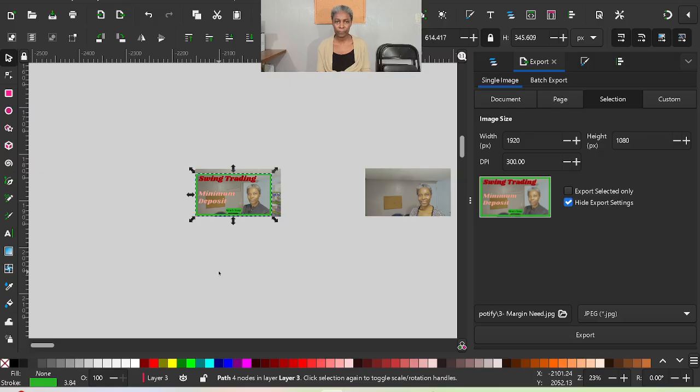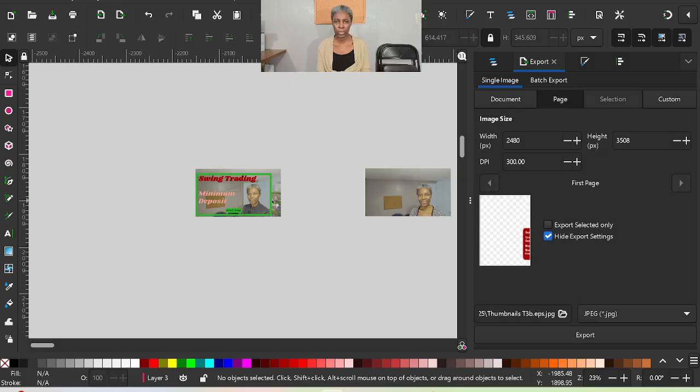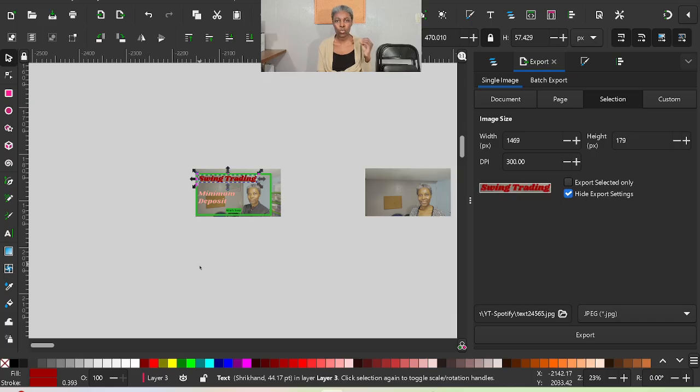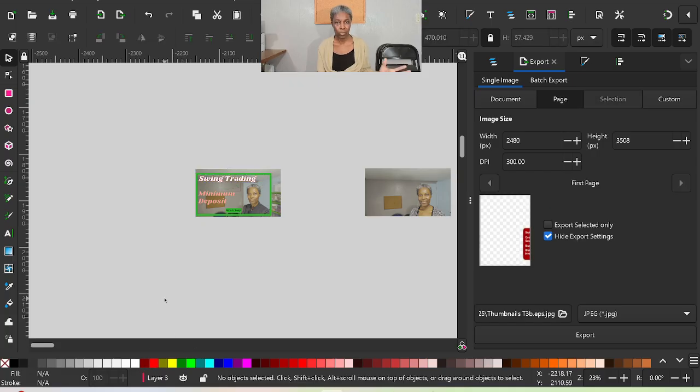So now that we have this figured out, I'm going to click on the frame. But again, my swing trading here is a little bit too dark, so therefore I can turn it white there by just doing the fill white. I think that's great. But I just feel like this minimum may not be seen from far, but I'm going to leave it like that.